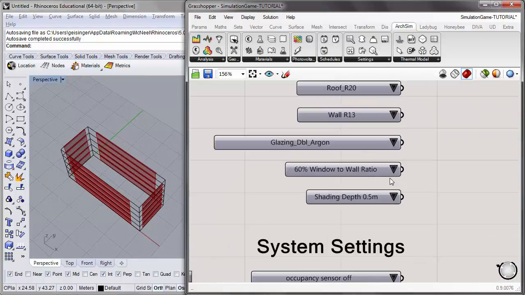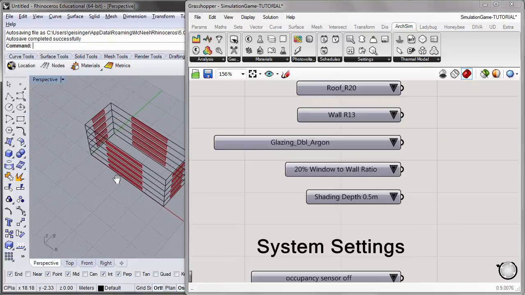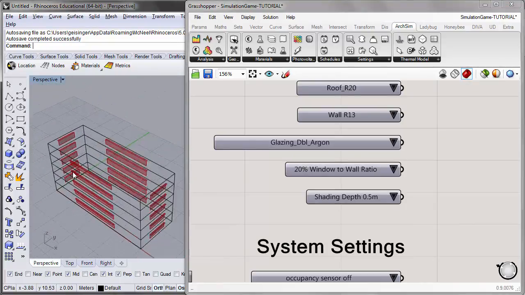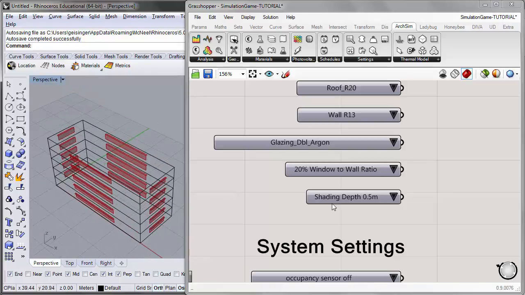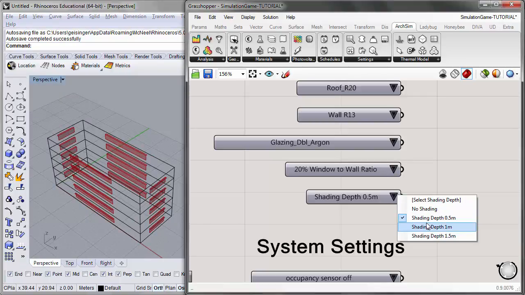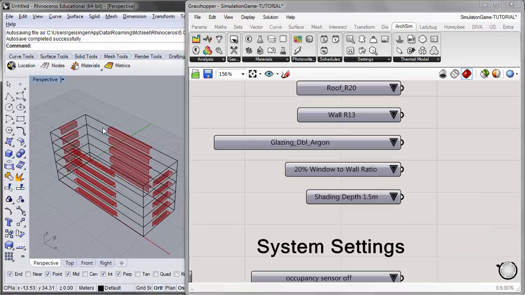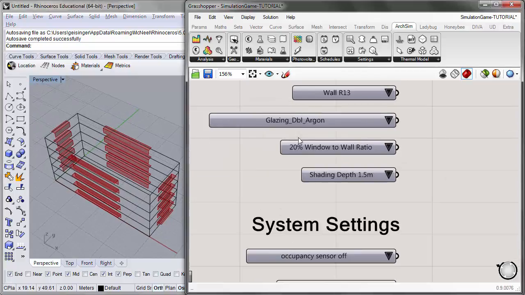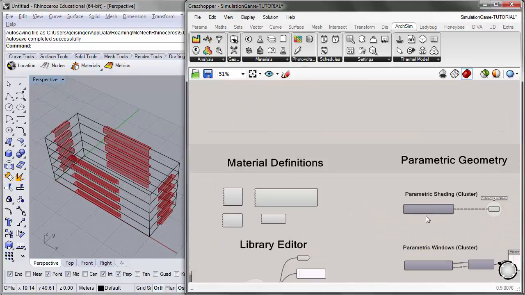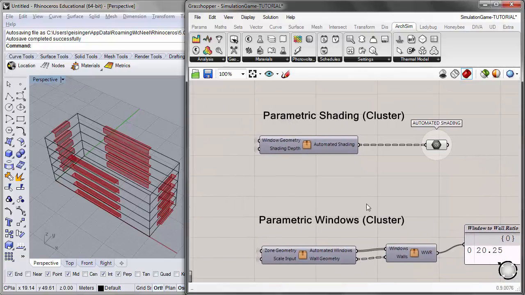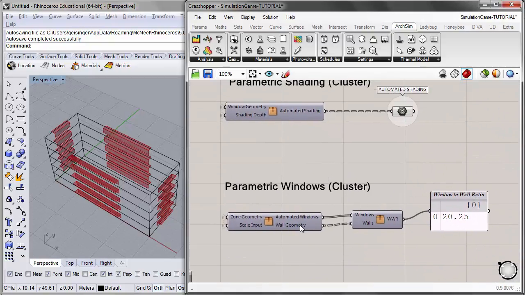see again if I change the window to wall ratio back to 20, it reduces the size automatically of each face of the windows, of each face of the geometry. And if I change the shading depth, you'll see that the shading automatically updates as well. And so this is defined by basically some Grasshopper settings that are contained within each of these clusters. So let's take a look at the windows first.